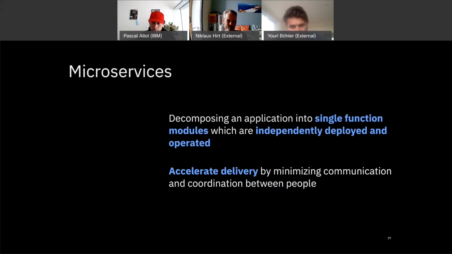So a first step for the whole thing is microservice transformation. So what is a microservice? Basically, a microservice is a single function module that can be deployed and operated independently. So you have your huge hunking, what you call monolithic application, that you will cut down into small pieces, and each one of those pieces has just one function. I'll be talking about that a little bit more in detail afterwards. And that helps us accelerate delivery. I will explain how we achieve this.